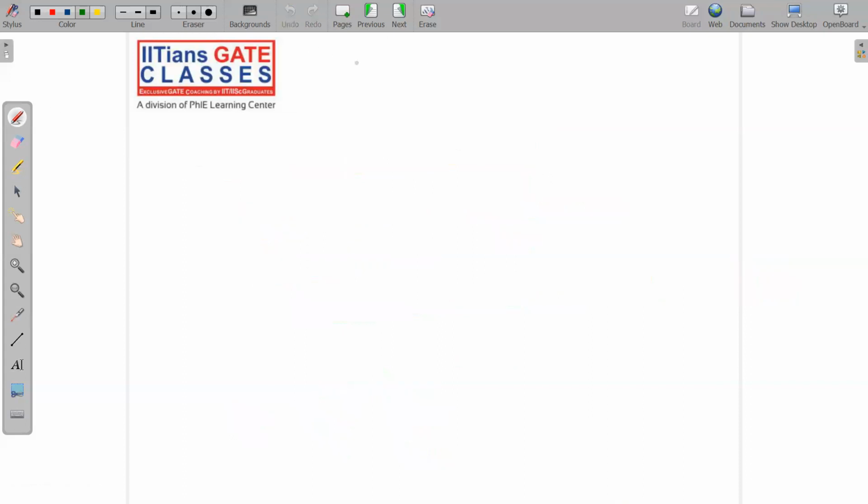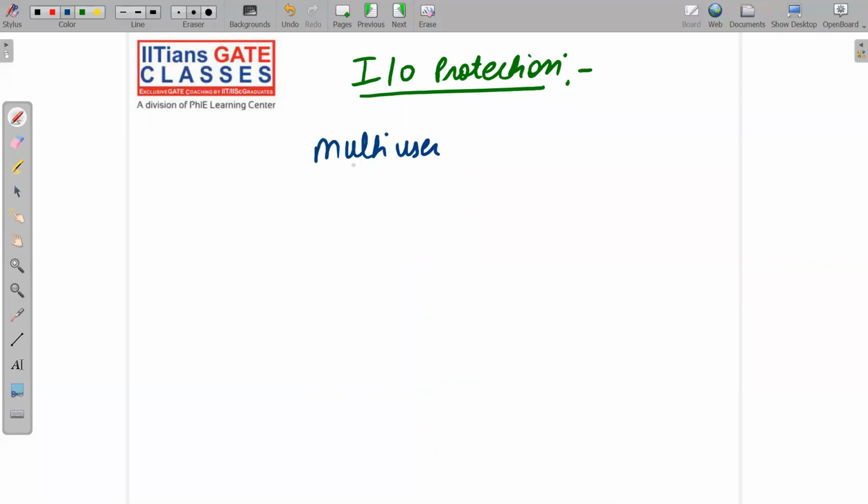Now I'm going to answer, after all, why we need I/O protection. The answer is very simple. We can have a multi-user operating system, for example, Unix. So multiple users are logged in and they are doing their work. Now chances are there one user can access file of another user. That means unauthorized access can be done. Imagine a scenario where teacher and students all are communicating with the same computer, or you can say a mainframe computer. Let me give you a small idea about Unix.